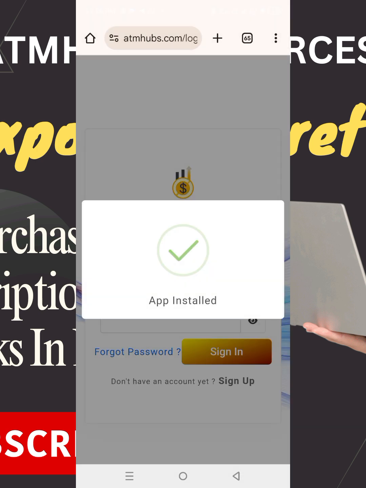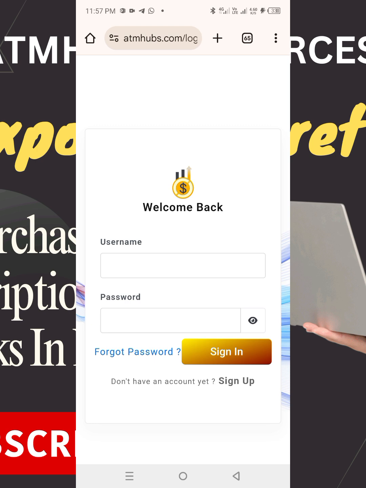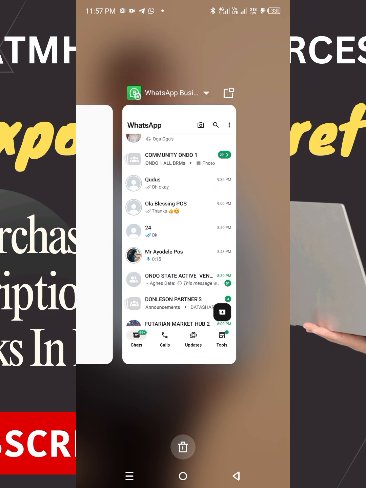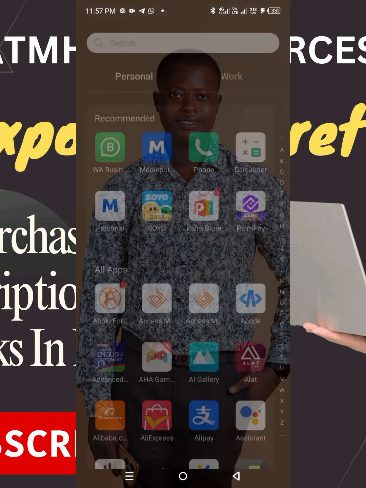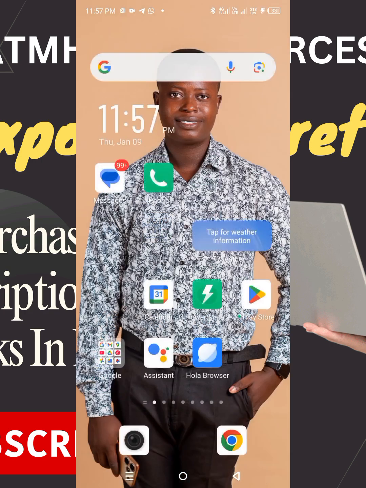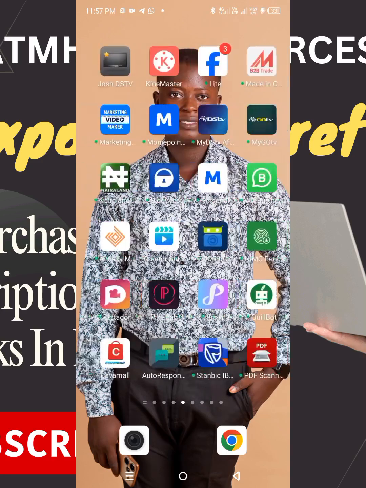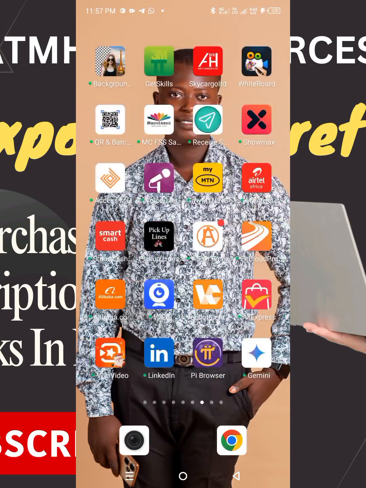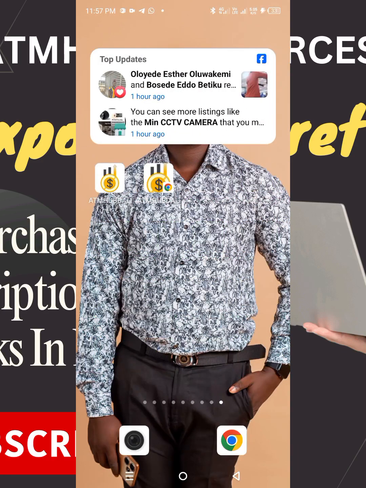You can see it has been added successfully. Now let's close this and look for what we have done. Let's look for the shortcut icon on our home page. So this is the shortcut, as you can see.